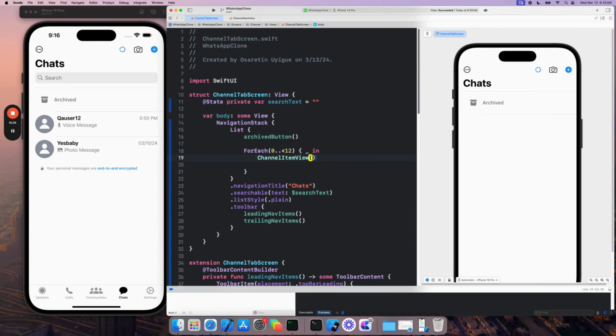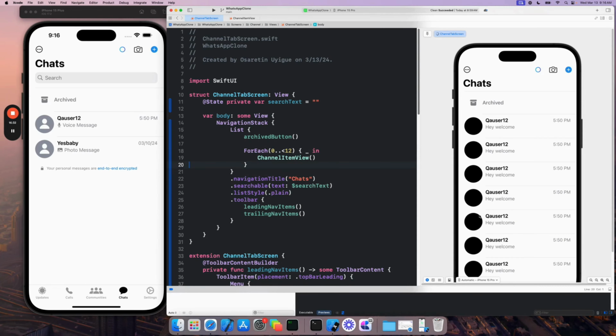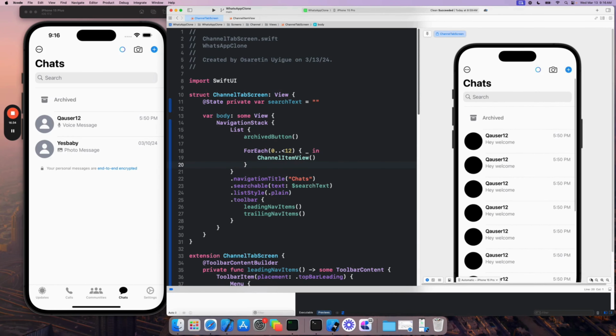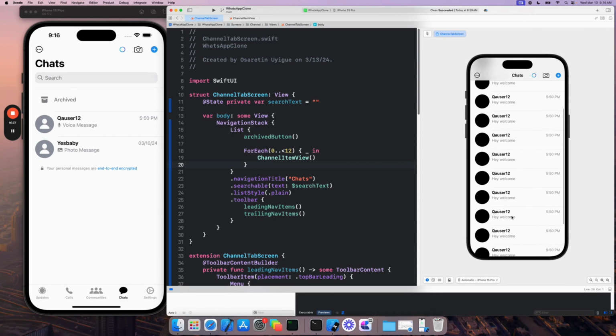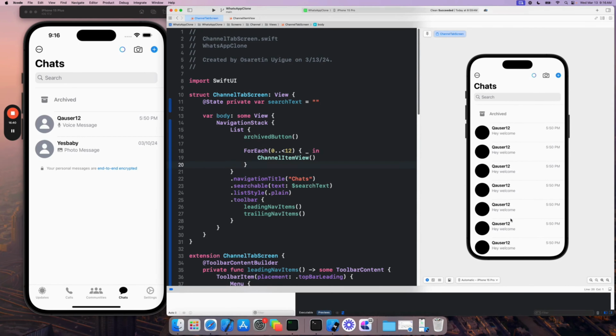So channel item view. Okay, boom. Look at that, boys and girls, ladies and gentlemen. That looks pretty good to me. What do you guys think? That looks pretty good to me. I think that's pretty much what we need.